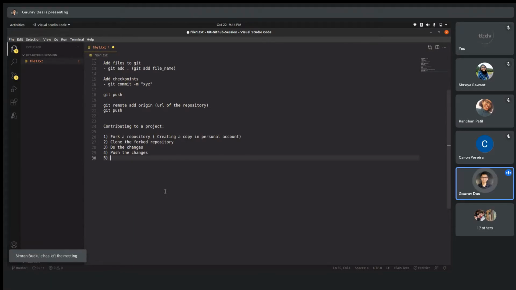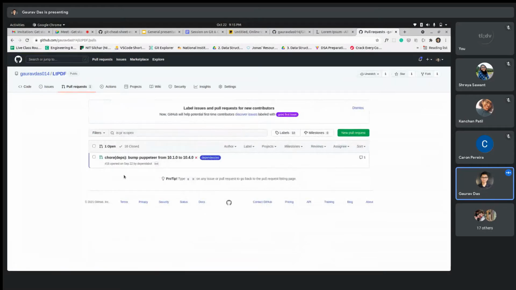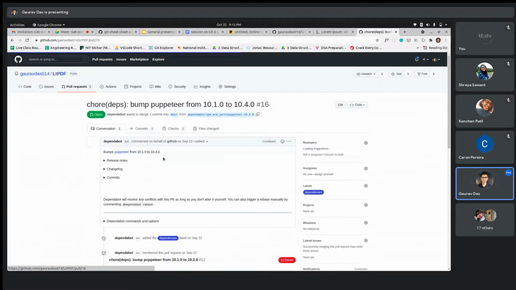What is a pull request? A pull request is a method by which you request your changes to be merged with the other changes. For example, here is a pull request. This one is by a bot, so you can just ignore that. Just imagine that some person has opened this.